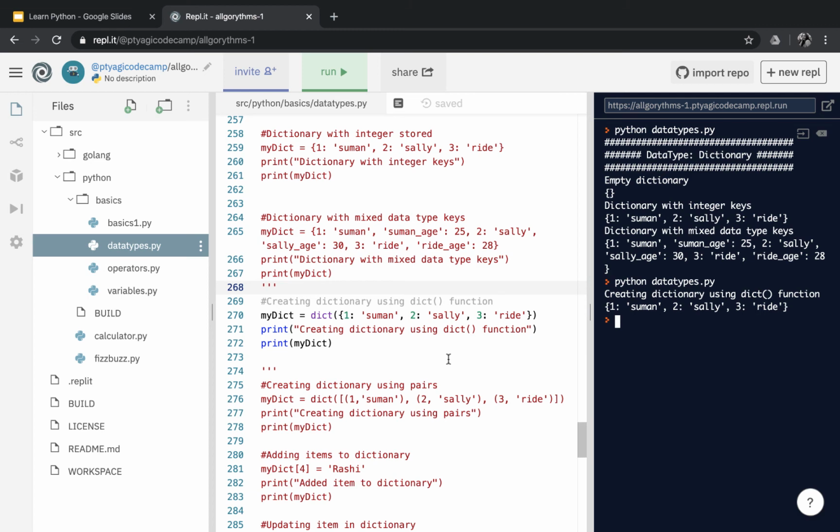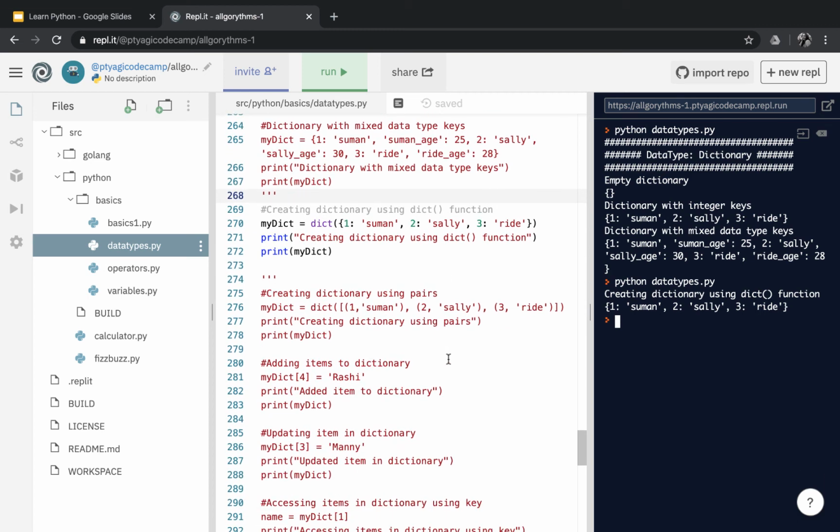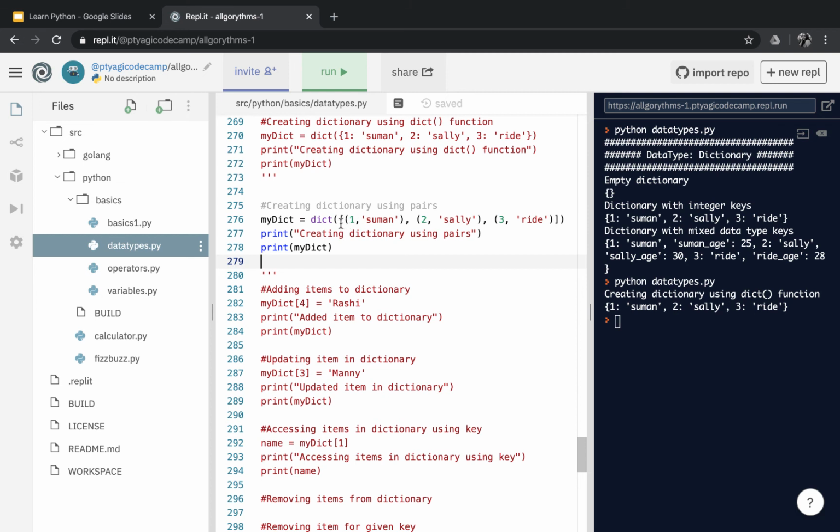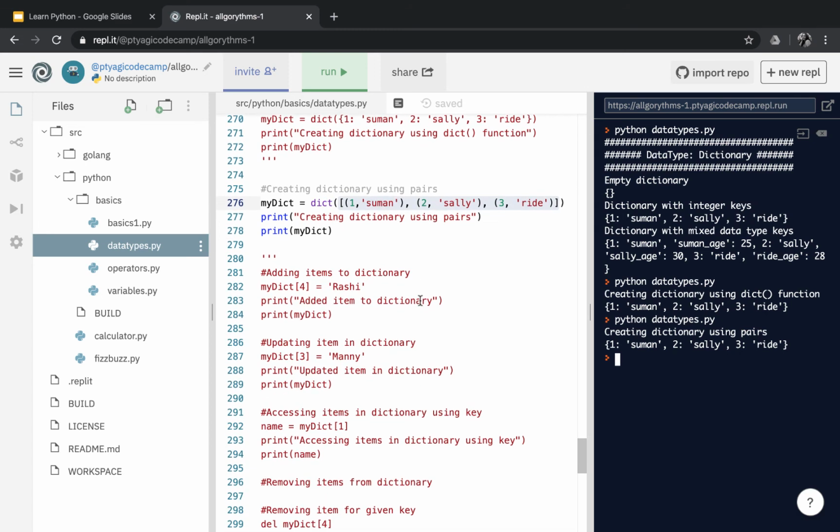Now let's see how we can create the dictionary from pairs. So now the pairs, there's another way to create a dictionary. It's a list, and rather than using the colon with the name, you are actually using tuples to do that. However, the output is the same. So this is another way to create a dictionary.